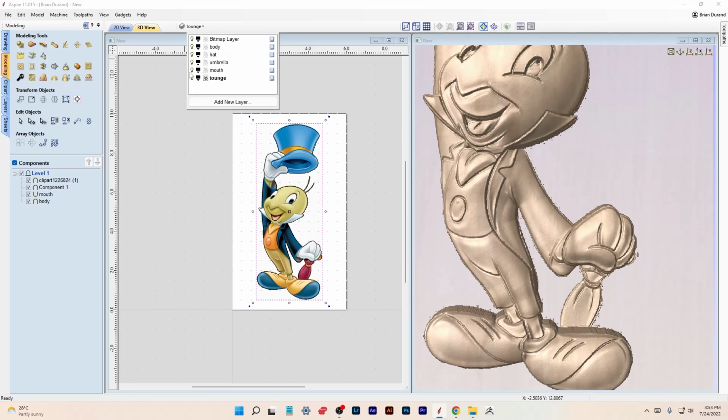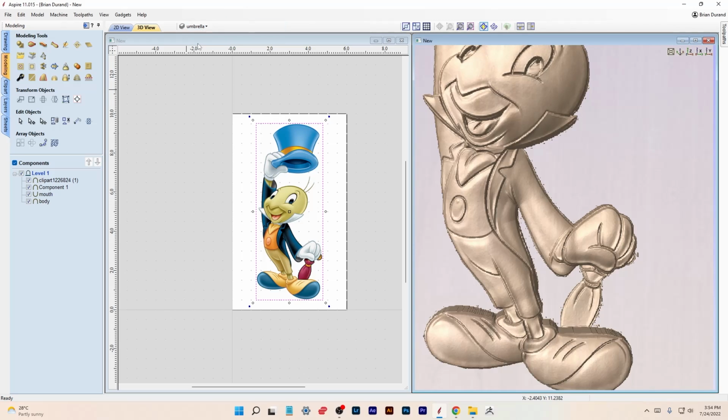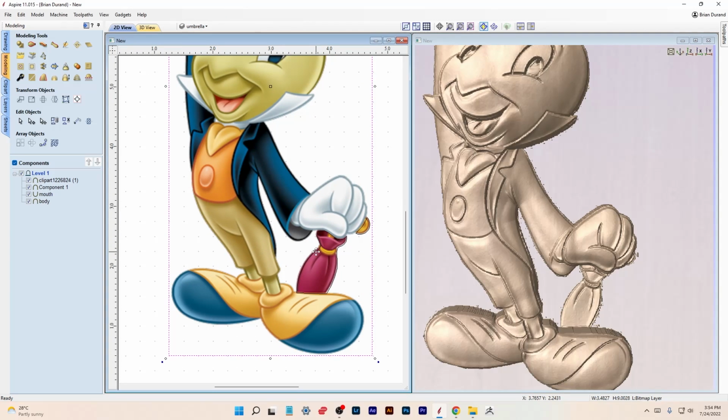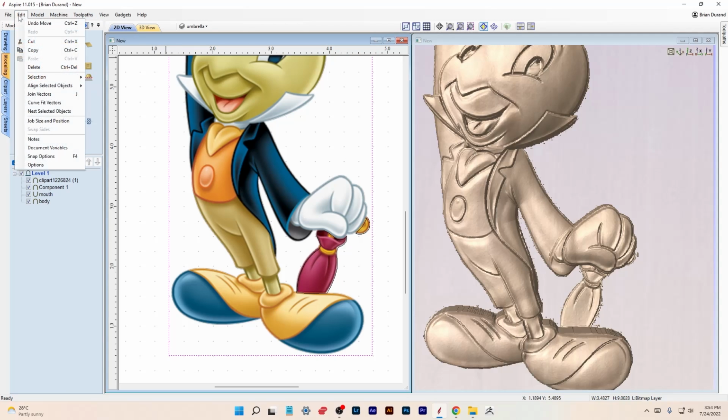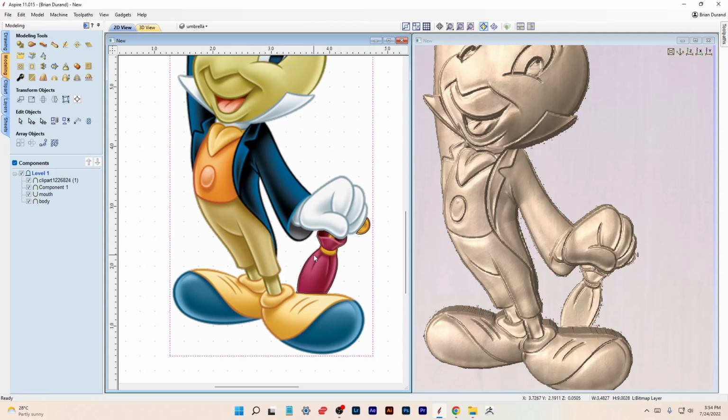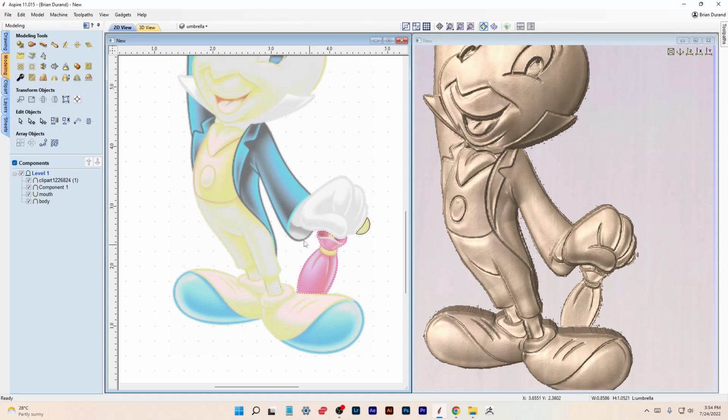Okay, so now we're going to do the umbrella. We will select the umbrella, zoom in so we can select. Oh, we just moved it there. We'll just move it back and make sure the model is lined up.